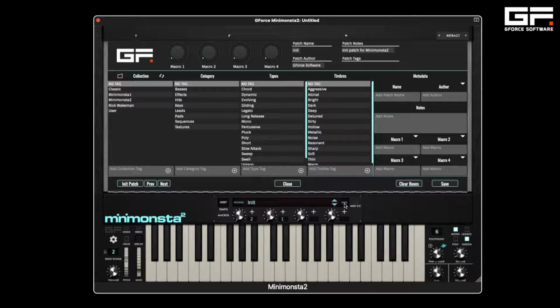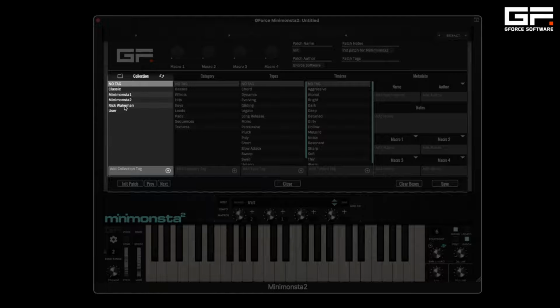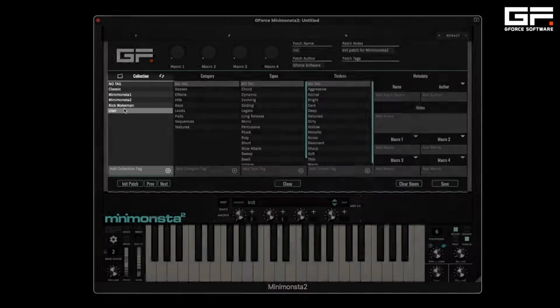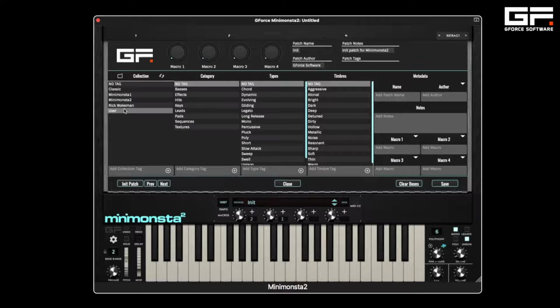The first thing I'm going to do is add a collection. In the browser, presets are stored in collections so that you can find them easily. When your preset's finished, you can either add it to one of the existing collections by selecting it in this list here, or you can add a new collection. To do so, come down to this box here. Type in what you want to call the collection, and then hit the plus button.